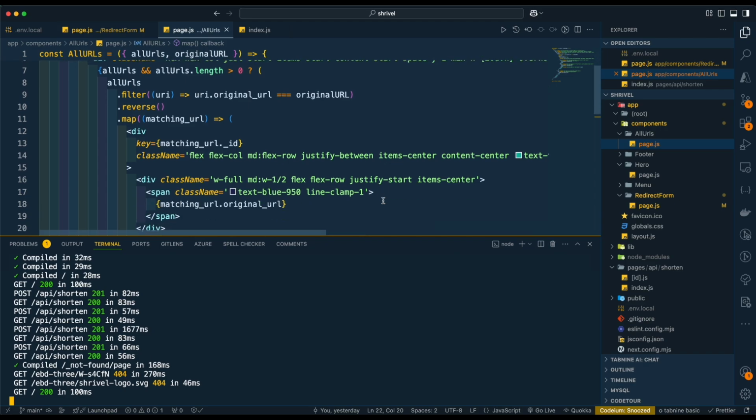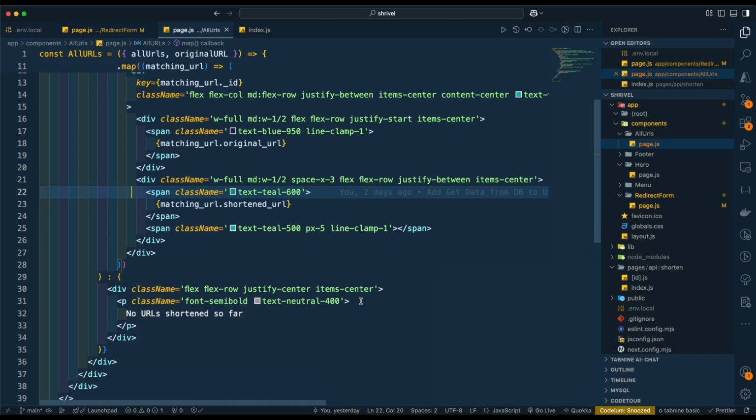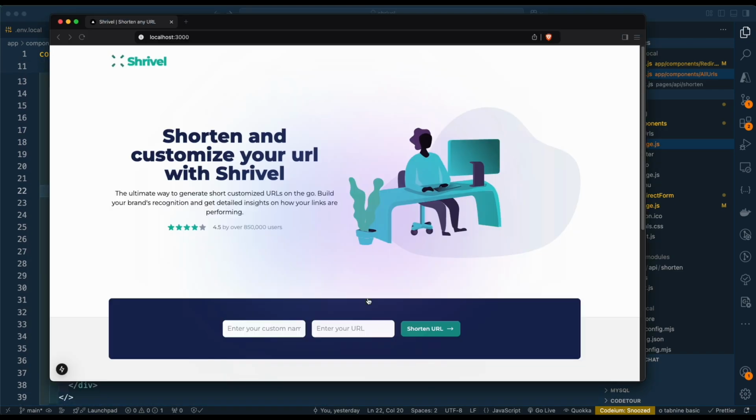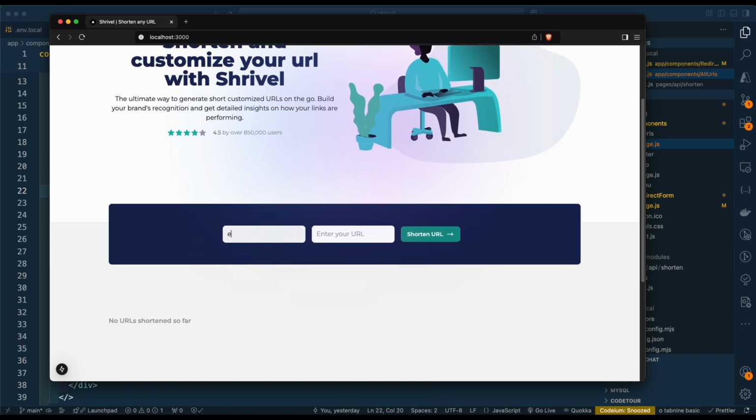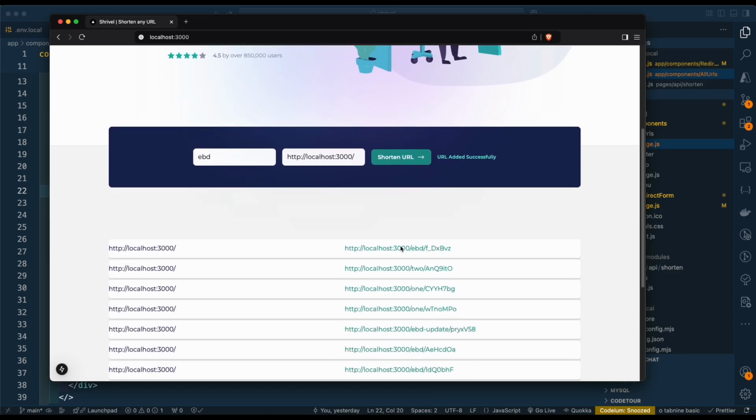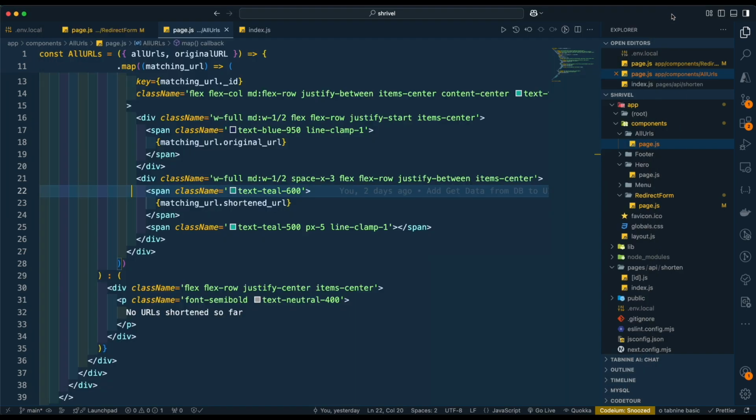So real quick, what I wanted to do over here, because at the moment we have this, so I wanted to add over here. So let's see if we have URLs, and for example, we have this URL. So if we do that, a list of URLs pops up here. So real quick, I wanted to add a copy button over here, so we can copy this URL. So let's go ahead and implement that.